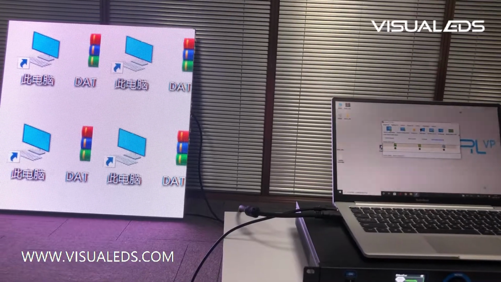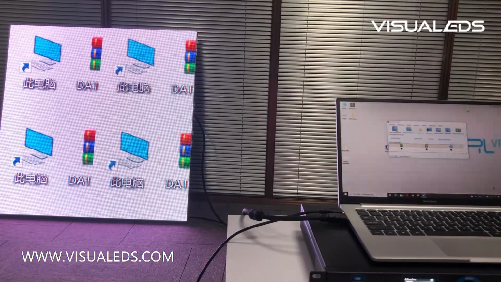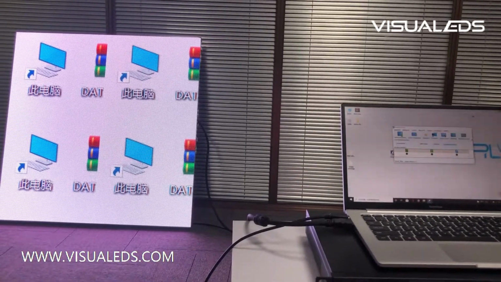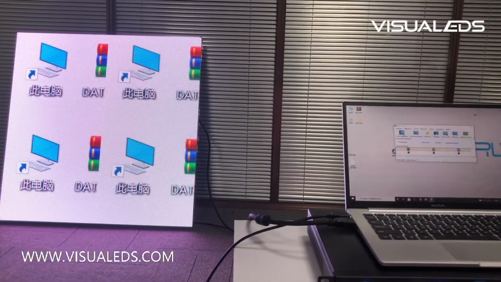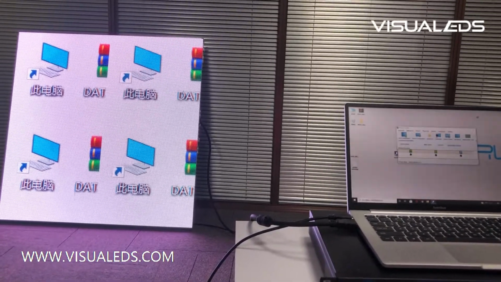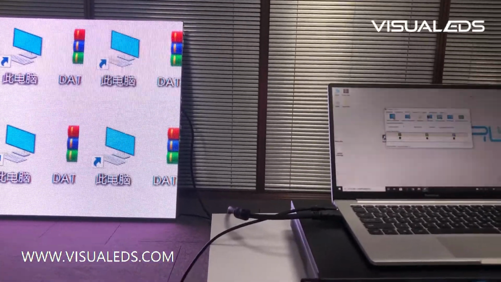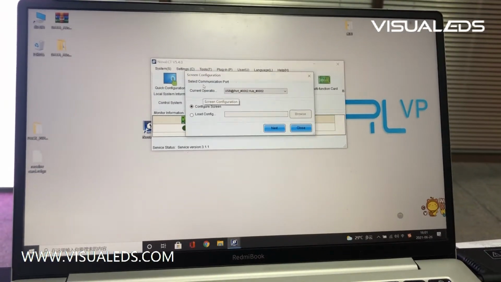Next, we are going to show you how to do the mapping on the LED screen. As you can see here, our LED screen on the left is using four pieces of LED cabinet, and they are not connected together. So we will do the mapping on it. Firstly, we need to click the screen configuration here.